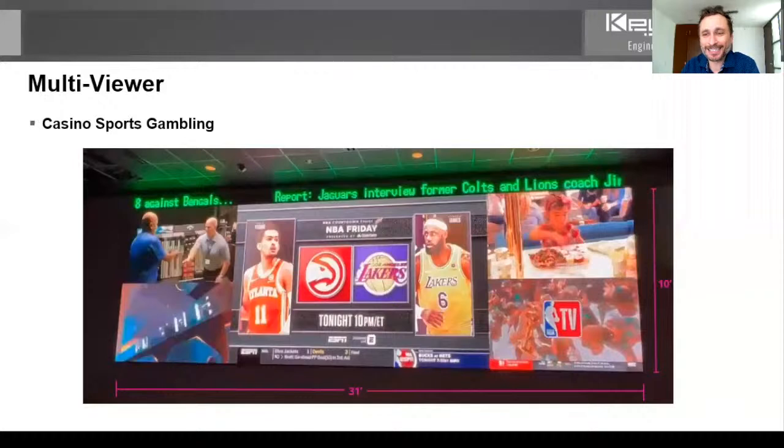So here's a casino sports gambling sports book. And actually, we've got 2 of these with a really great partner of ours up in North and South Dakota. 2 of these systems there, 2 casinos, I should say. And it's funny when you look at it like this, it may not appear huge, right? But then you look at those ceiling tiles and you start counting them. It's 31 feet wide by 10 feet high.